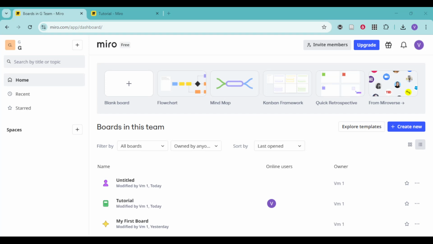In today's video, I'm going to teach you how to duplicate a Miro board. Duplicating a board is a quick way to create a fresh version of an existing project without rebuilding everything from scratch. It's great for reusing layouts, preserving a snapshot of your work, or creating templates your team can iterate on.